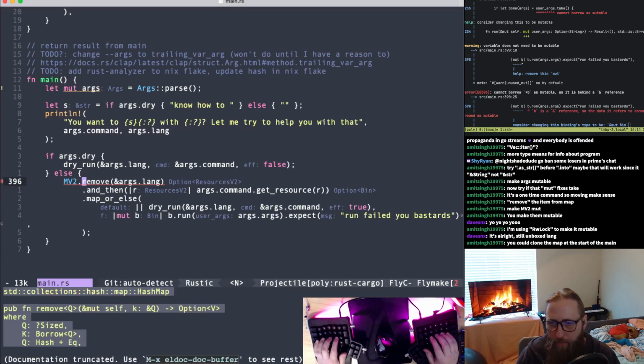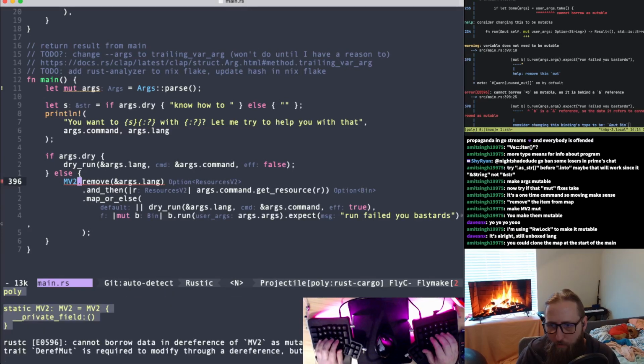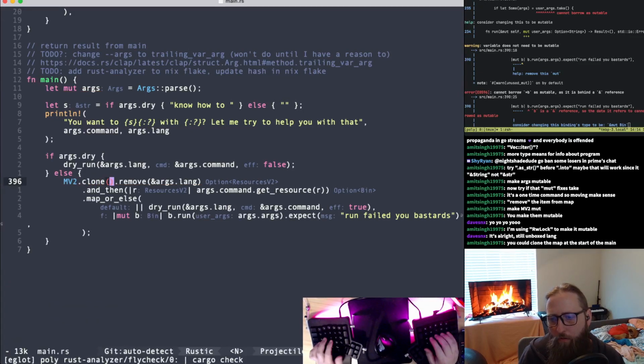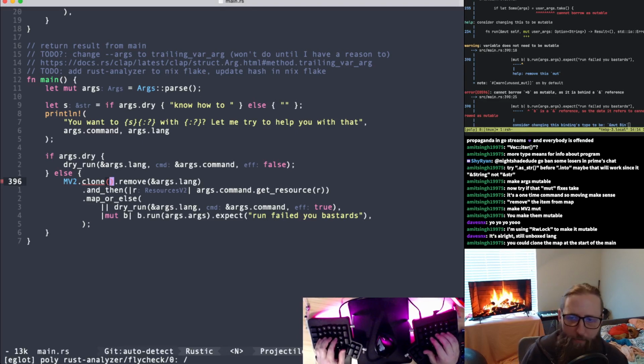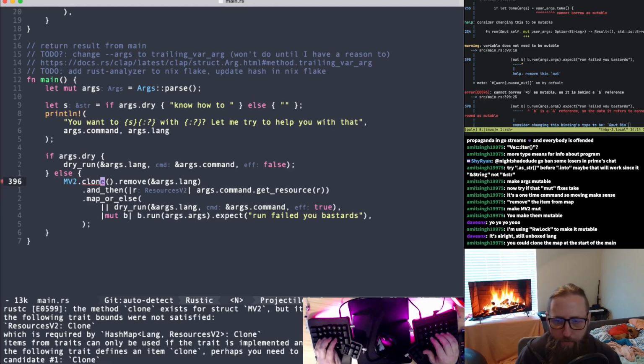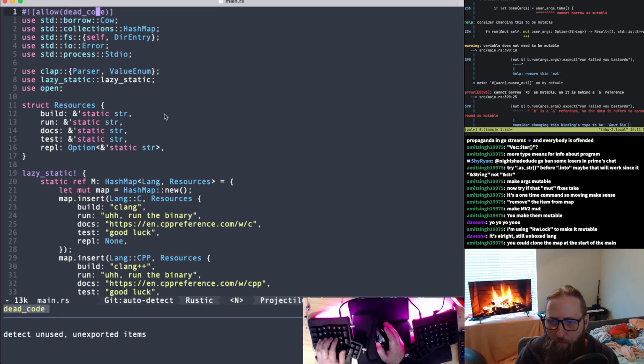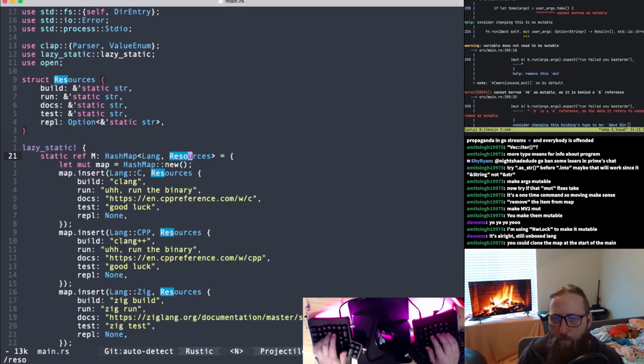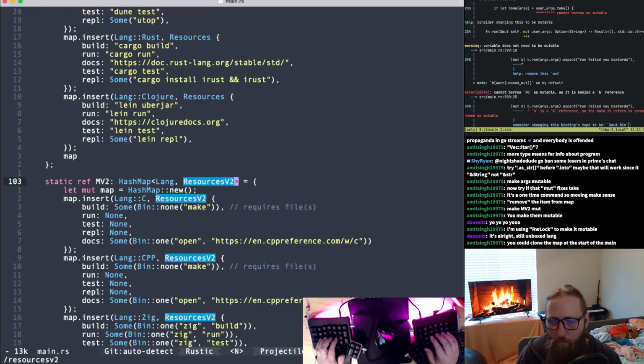Like I could do this where I clone. What happens if I clone the hash map directly? It doesn't even have a clone. Its trait bounds were not satisfied. The following trait bounds were not satisfied: Resources v2 clone. So I'd have to implement clone. Oh, it's probably because I don't have clone on Lang or Resources. Duh.